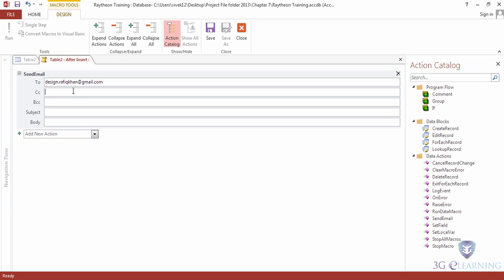Like everything else, I can press my Tab key to move from field to field. I'm not sending a CC to anybody or a BCC, so I'll move through those. The next thing I want to do is enter my subject. I'll call it New Student Record. One more tab, and now I can fill out the body of my message.